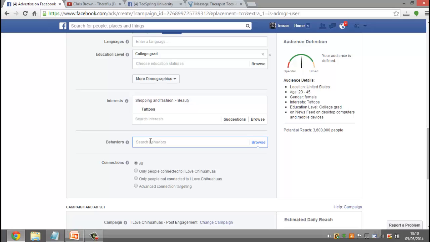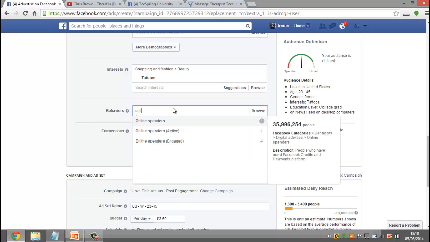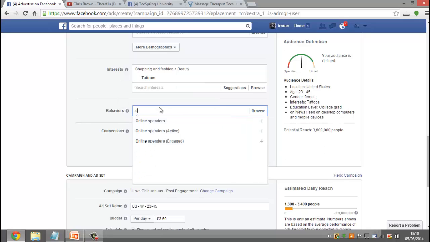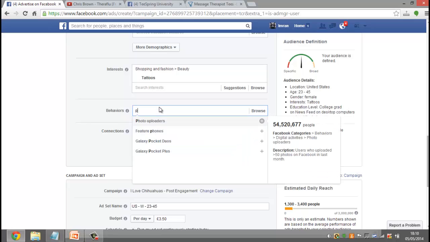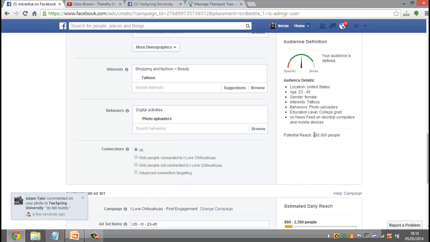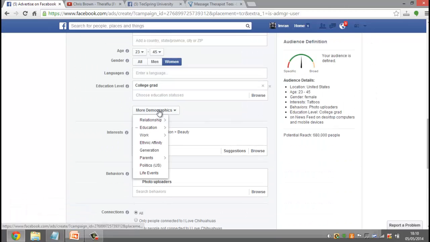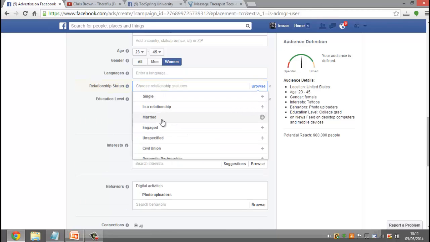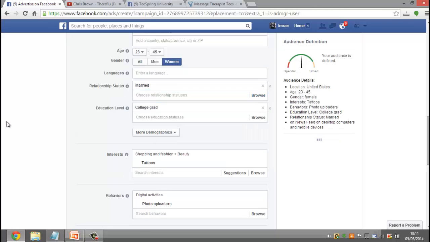Let's head over to the behavior. We've got photo uploaders. These are people who will be most likely to share tattoo images. Now we've got 680,000, so we've narrowed this further down. We can also target further down by relationship status. In this case, let's target married women, and now we've got 260,000.